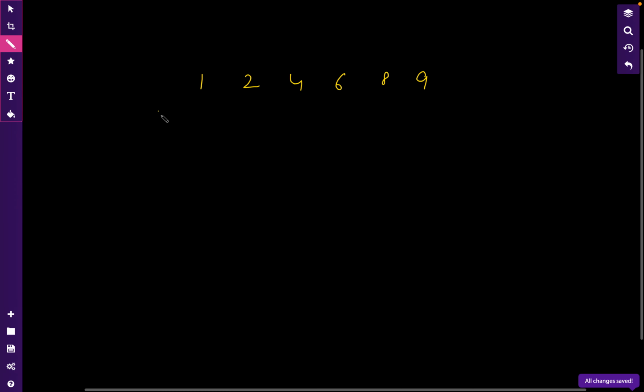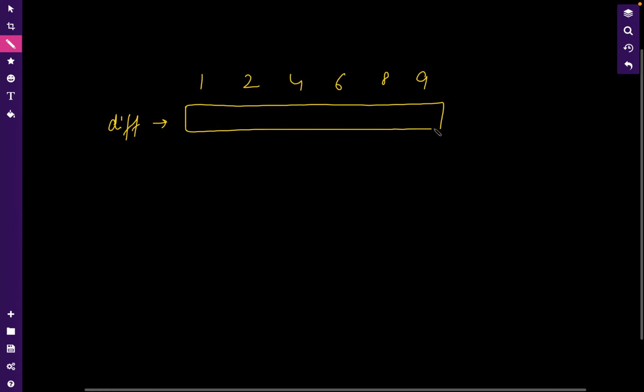Yes, so this time what we shall be doing is we will have a difference array with us. And this array will store the difference between two adjacent elements. For example, this particular cell will store the difference for these two elements, and similarly, this cell will store the difference for these two elements. Right, so this is what we shall be doing.